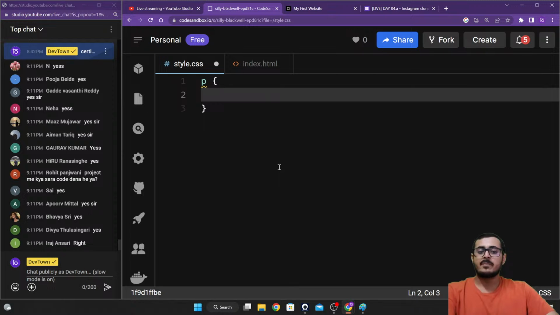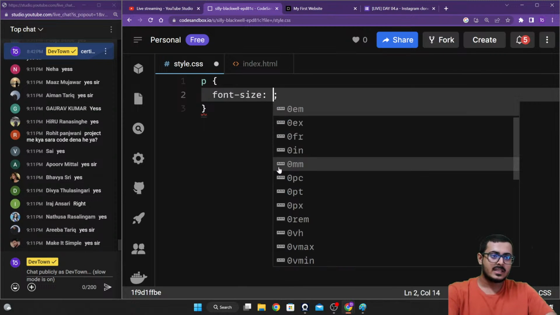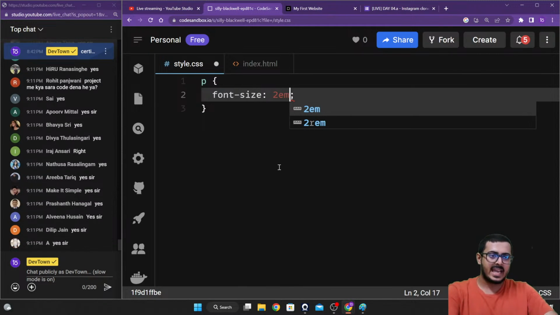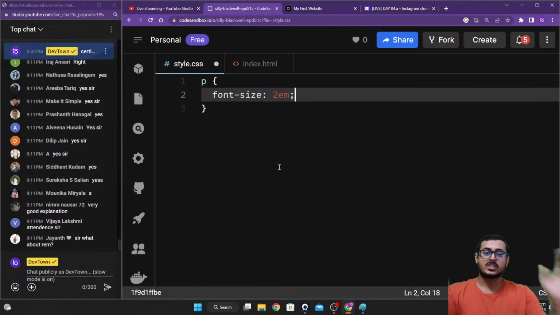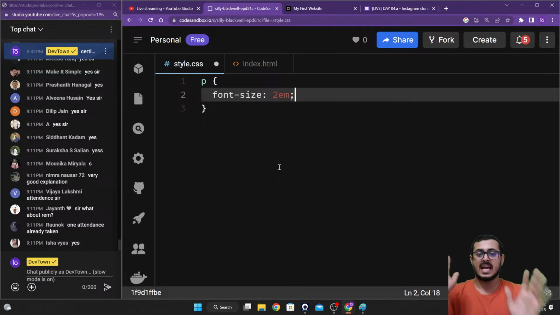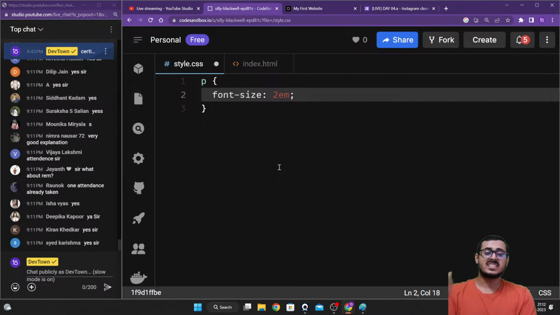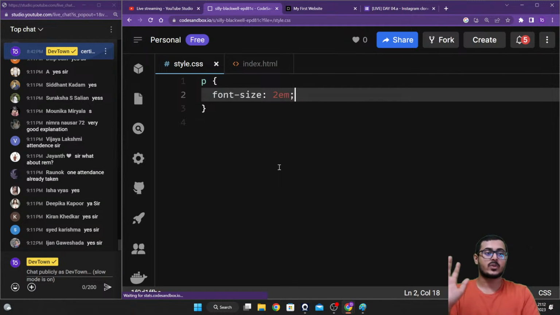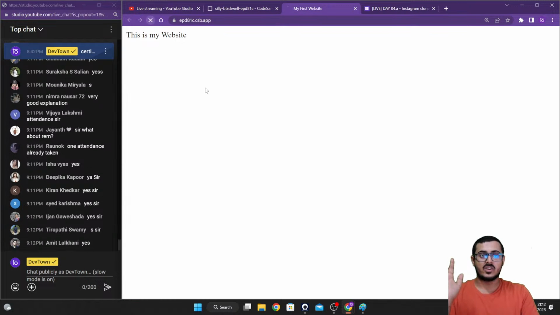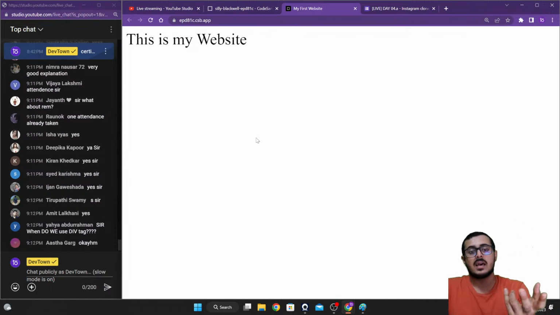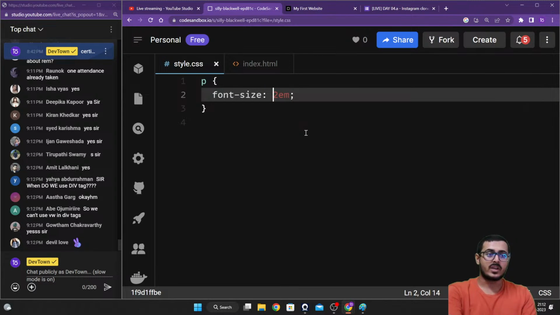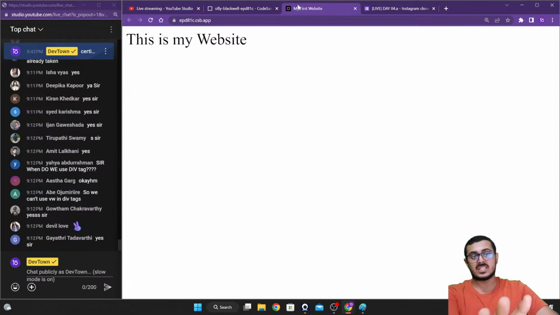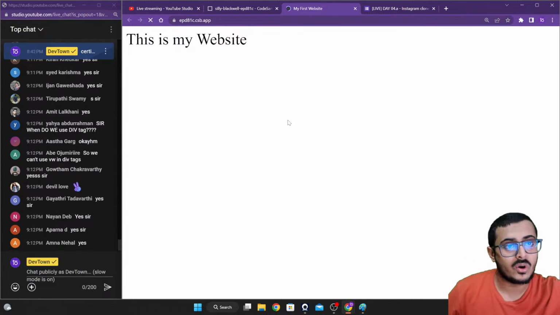What does it do? It basically tells you, for example, if font size is 2em, that means twice the original font size. That is the meaning of it. So if I'm writing this and I reload my page, as you're able to see, it is two times bigger. If I write 4em, that means it is four times bigger than the original size.